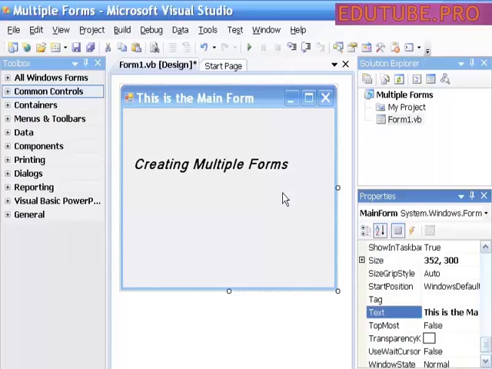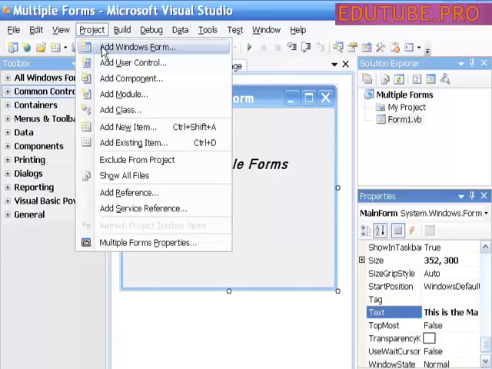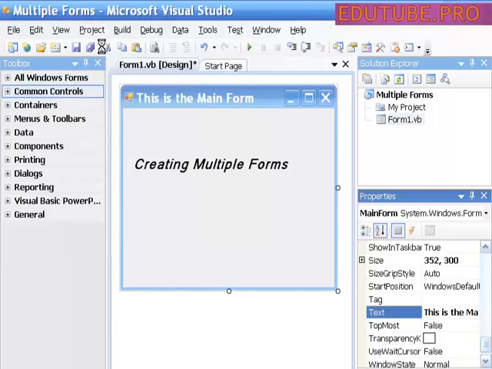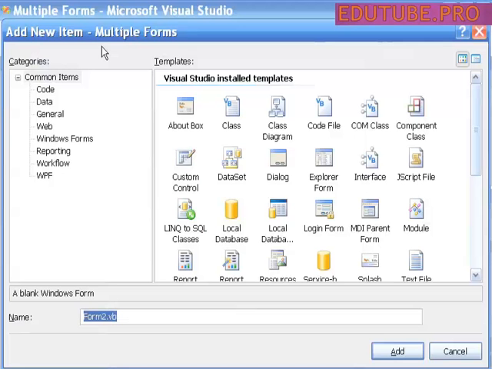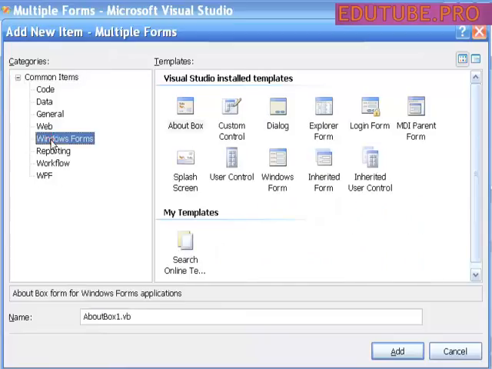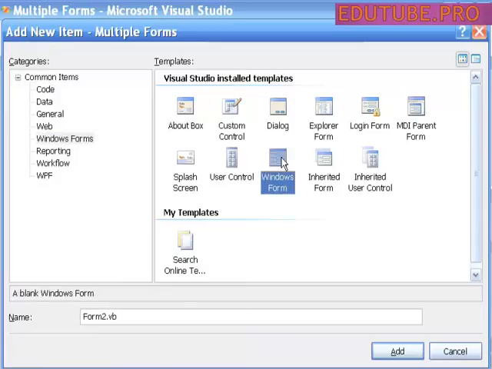To add a new form to the project, you simply click on Project and then choose Add Windows Form. As you can see, there's a variety of previously installed templates for you to choose from. We will explore a few of these others in a later movie, but at this point we'll simply choose Windows Form. So by choosing the Windows Form category and then choose Windows Form. On the name, which is defaulting to Form 2, I will give this a different name, such as my new form.